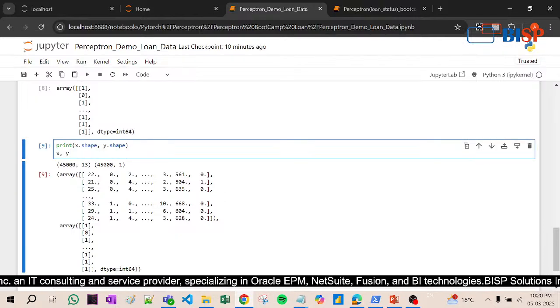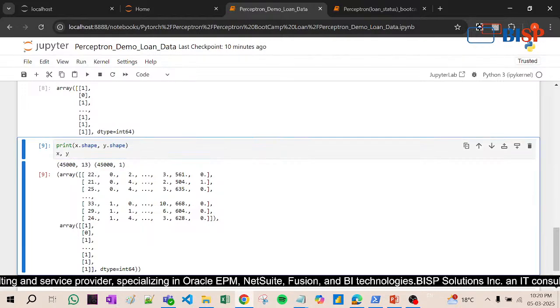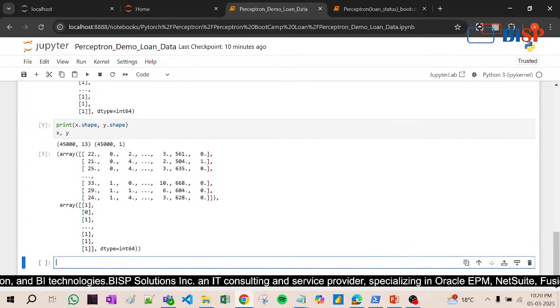13 columns. Here you can see the 13 columns of the X variable, and 45,000 is the rows. Similarly in the Y shape, one is the column, which you see on the right side of the comma, and 45,000 is the rows of the particular X and Y variable, right?